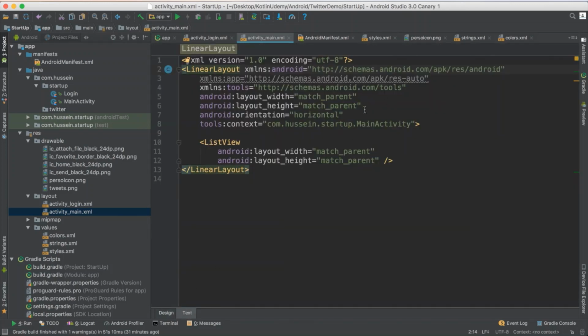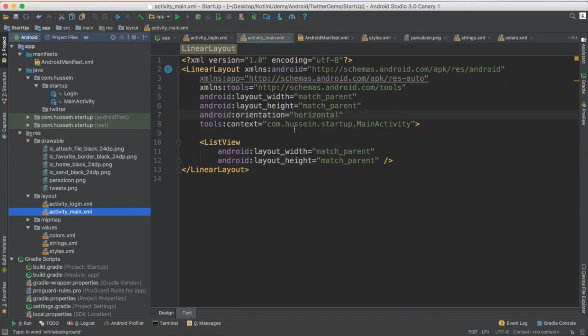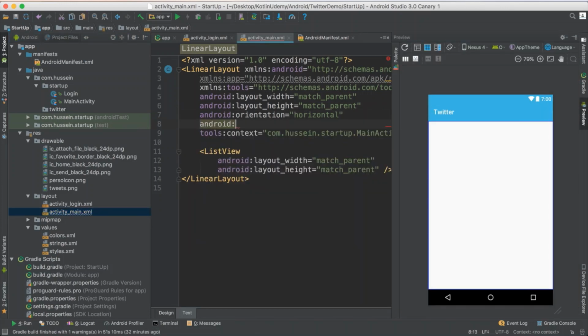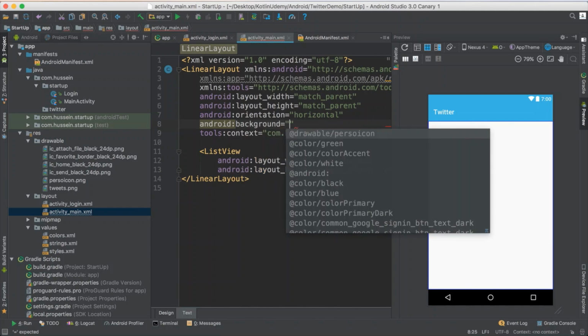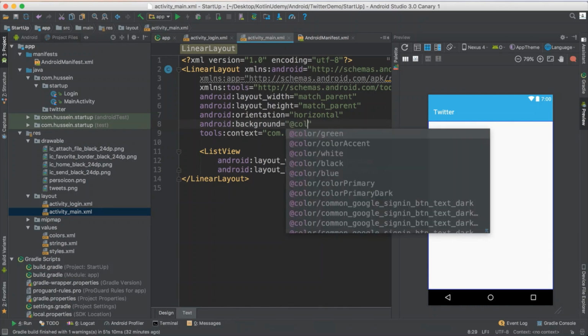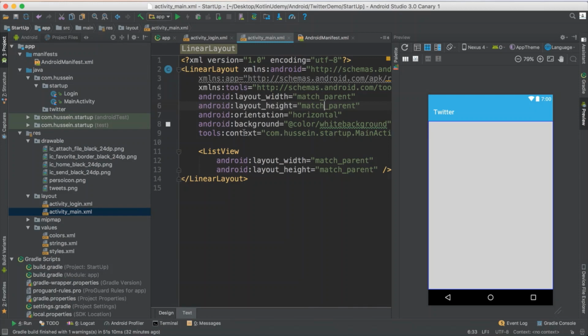But going back to this one, it is better to use a specific color from the colors that I have here. The preferred color is this one, white background. So going back to the main page and previewing it, I would use Android background color, and this color, because I want to show you how it works. So this is the first step.